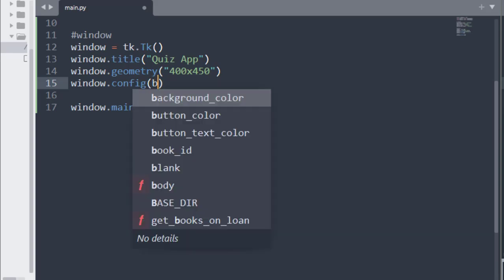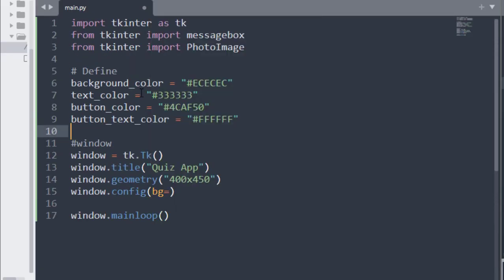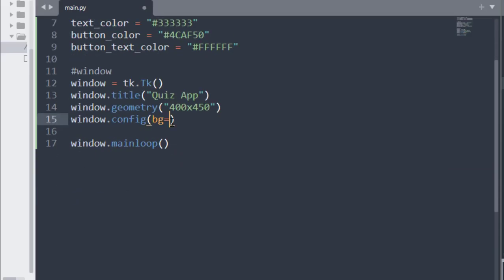I'm going to define bg, which stands for background, will be equal to. There are some colors that we defined here. For background color we defined this one. So I'm just going to copy this and come here and boom, save. This will be our background color for our app.